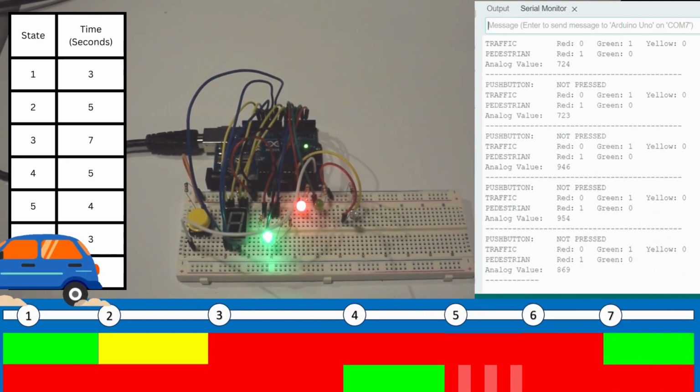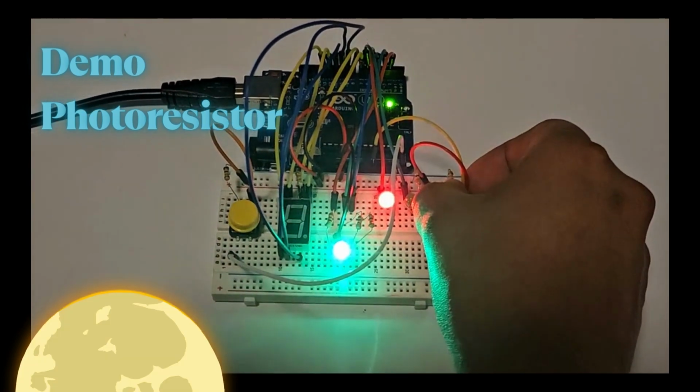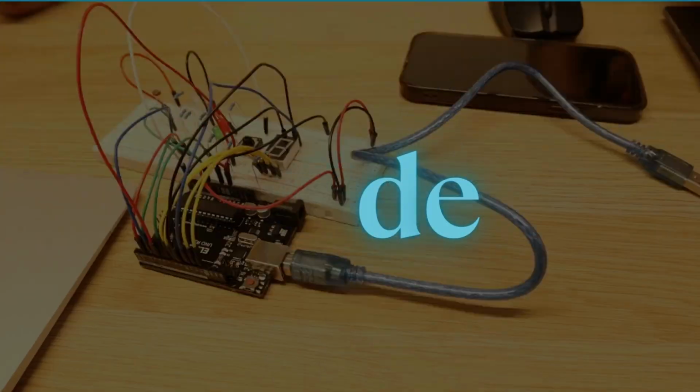And here's a demo of our adjustable traffic light and pedestrian LEDs. Now onto how our system operates.